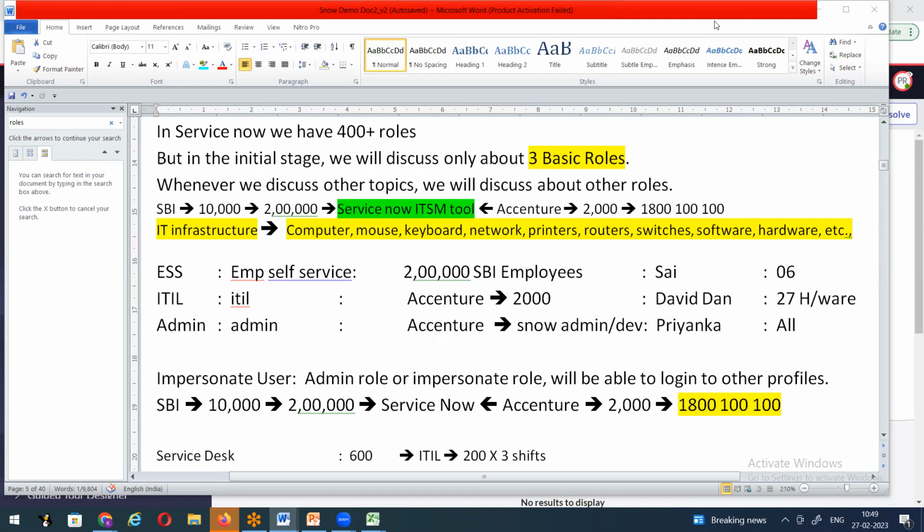Other department guys don't have any work in ServiceNow because there are ServiceNow administrators and ServiceNow developers to maintain it.